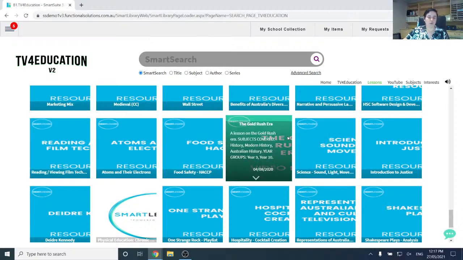So these are all either topics requested by teachers that use TV4Education, or they are extra smart lessons added by our TV4Education research team based on current topics in the Australian curriculum.